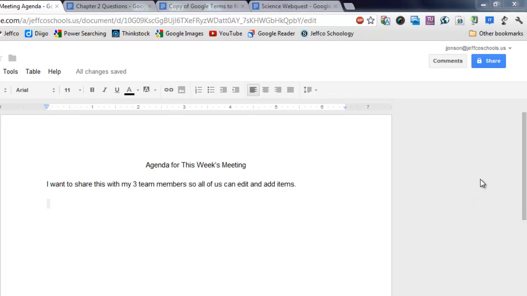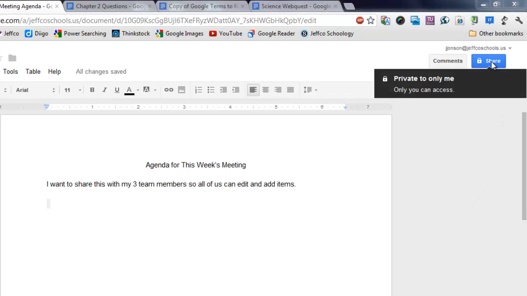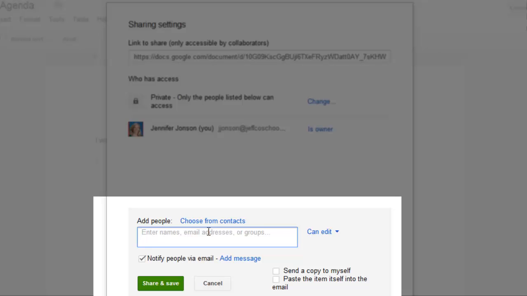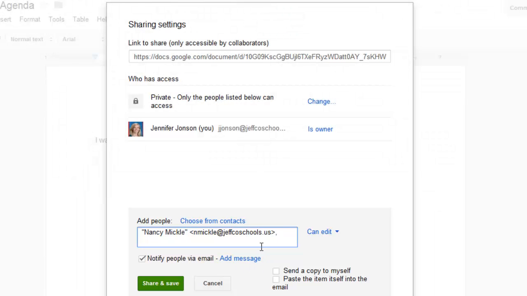And to change the sharing settings, all I need to do is to select this blue button. Again, I'm given a summary of what the current sharing settings are, and to add people, I simply just need to start typing in their names. Once I find the right match, I can just select that person, and I can begin adding more members if more than one person needs to see this document.